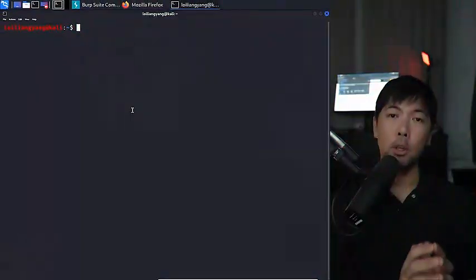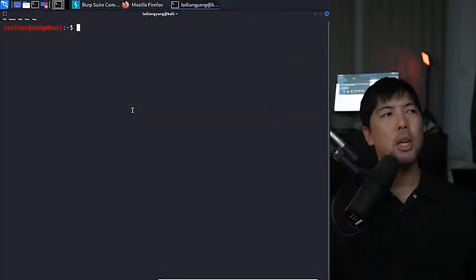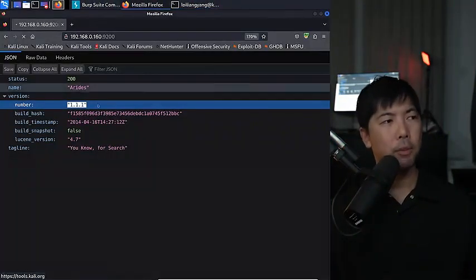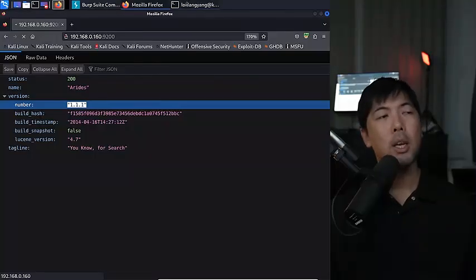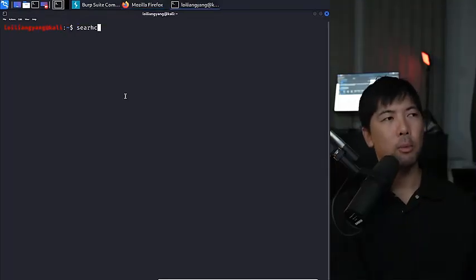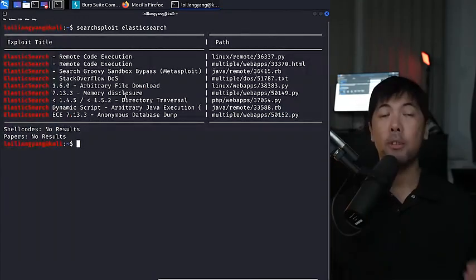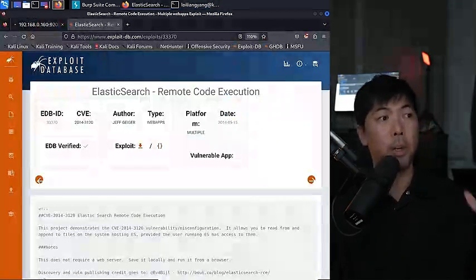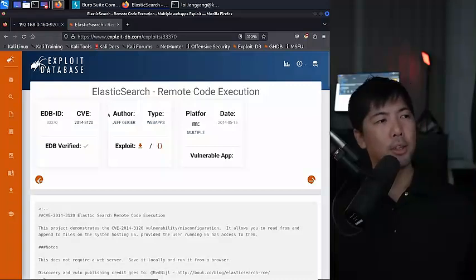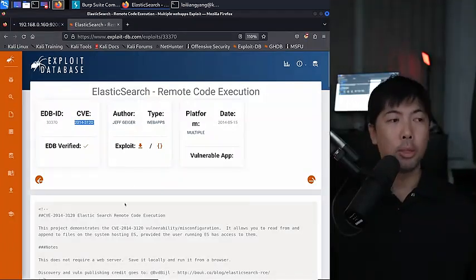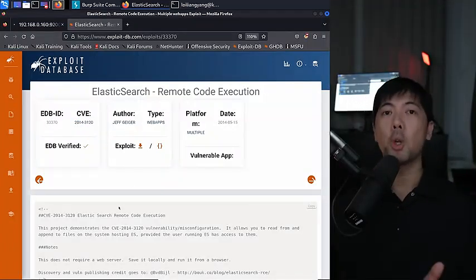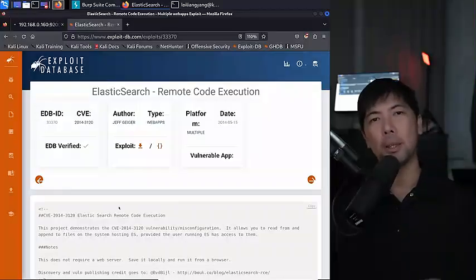We want to look up vulnerabilities specific to Elasticsearch of that version. So in this case, we have the version of 1.1.1. Go back over in the terminal, enter searchsploit, enter Elasticsearch, hit enter on that, and we have several options here. You can see right here Elasticsearch Remote Code Execution CVE-2014-3120. So this is the one that we can use. And good news, it's available directly in Metasploit.